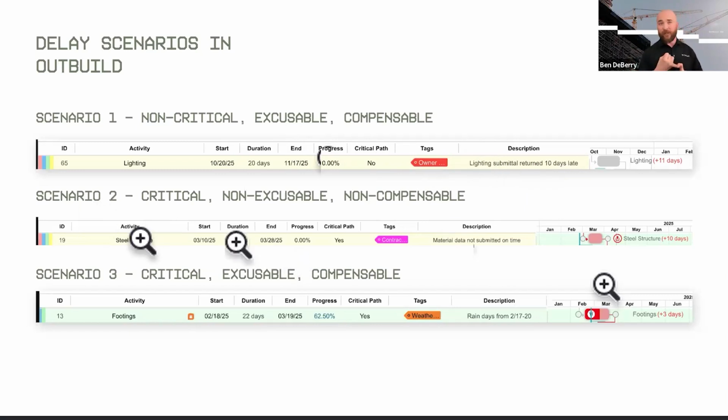Scenario 2 is going to be critical, non-excusable, and non-compensable. Again, that critical question is pretty easy. It's highlighted in red on our critical path, and if we turn on that column, we can see that as well. What makes this particular scenario non-excusable and non-compensable is it was a material data submittal and it was submitted late. So that is on the contractor's end in this scenario. It may have been caused by a vendor. There's all kinds of different variables we have there. But for today, we're going to say that simply the contractor did not submit that submittal on time. That's what makes it non-excusable as well as non-compensable.